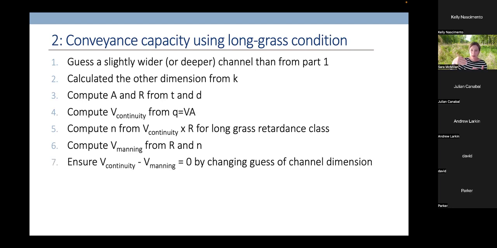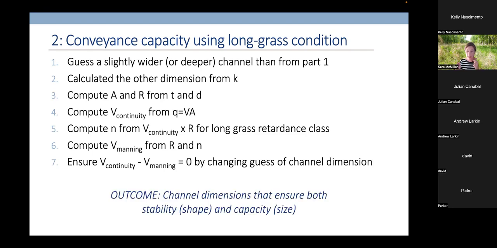So our continuity velocity, V continuity, we determine by making our channel a little bit bigger to accommodate this long grass condition. And we then calculate Manning's flow. We're trying to make sure that those two are equal. Probably not going to be perfect the first time, so we'll use goal seek again to get those to be right. So we're trying to just enhance our channel size a tiny bit. So the outcome in this case is that now our channel dimensions are such that we are stable, because we did that in part 1.